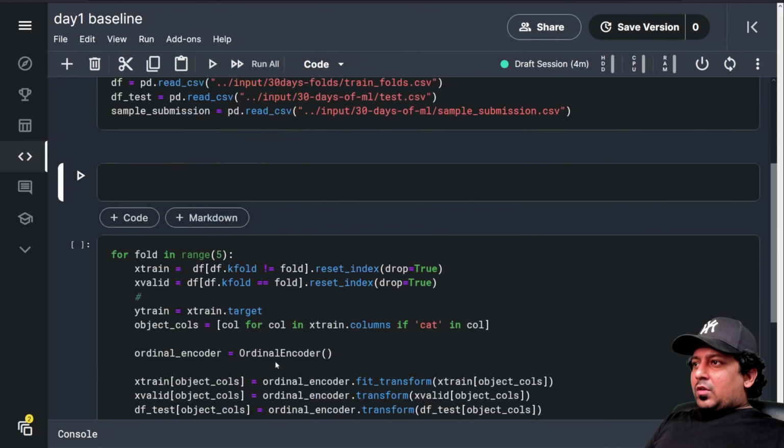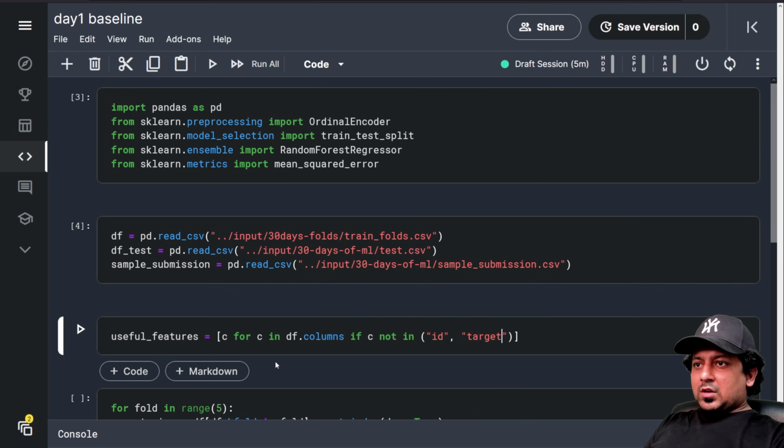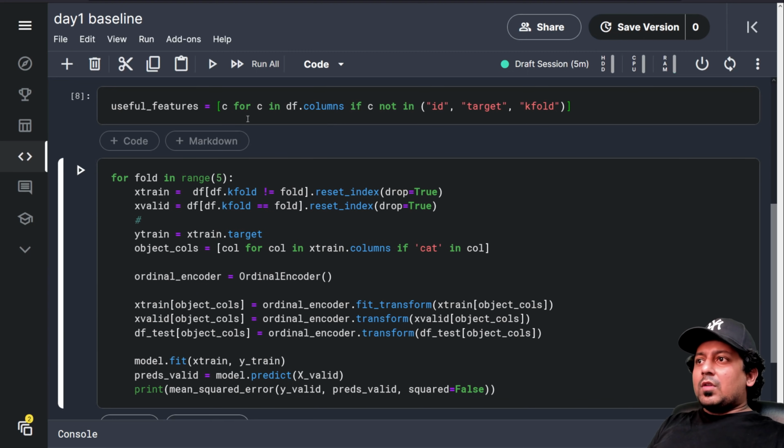And one more thing that we have to do is see which features are useful. So useful features: c for c in df.columns if c not in. So we don't want to have the ID column. We don't want to have the target column, or the kfold column. And this applies the same for all types of data, the validation data or the test data. So it should have the same columns.